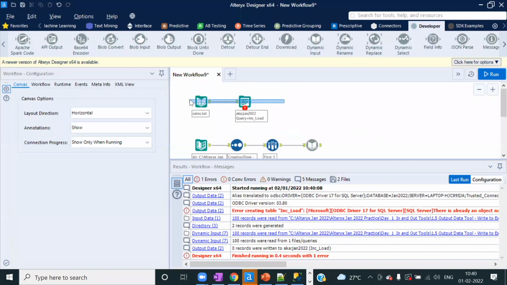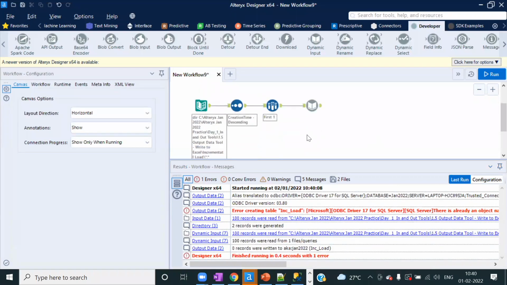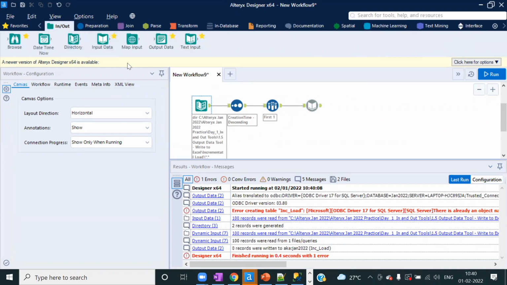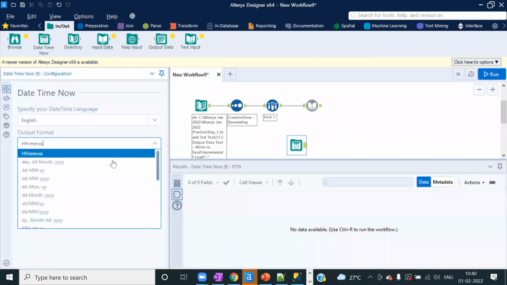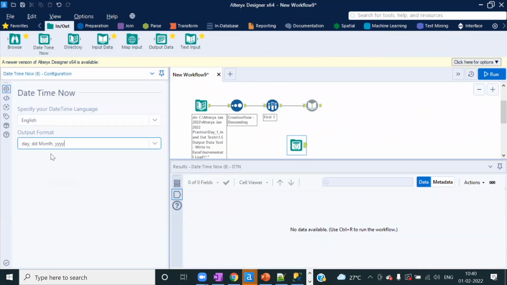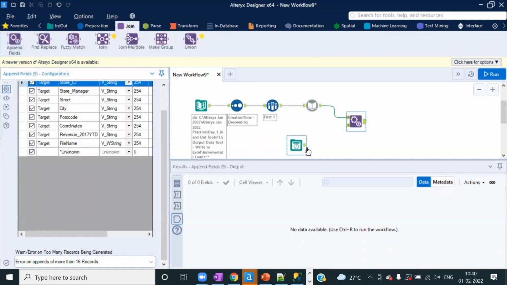So okay, let me load that. Also, it is better to keep one more column which tells when I ran it, at which time I ran. Which tool should I use? I should take Date and time, DateTime now. Now it will tell me when I ran. Any date format you can select, and then you can append it.